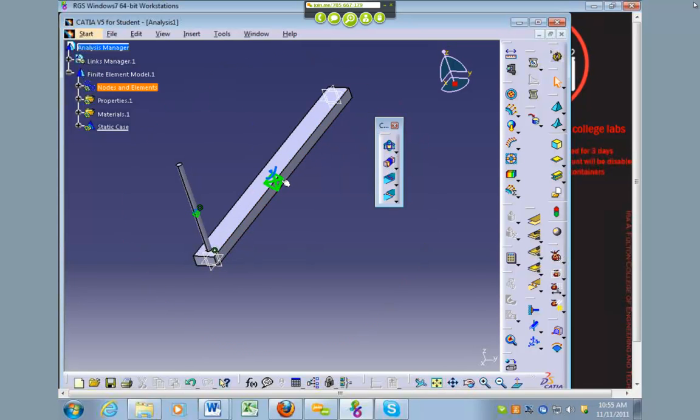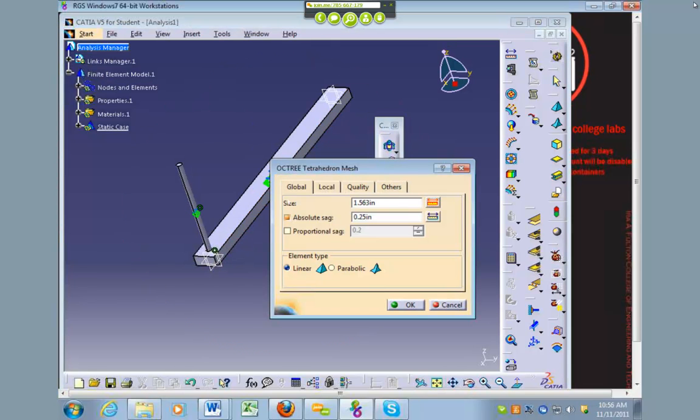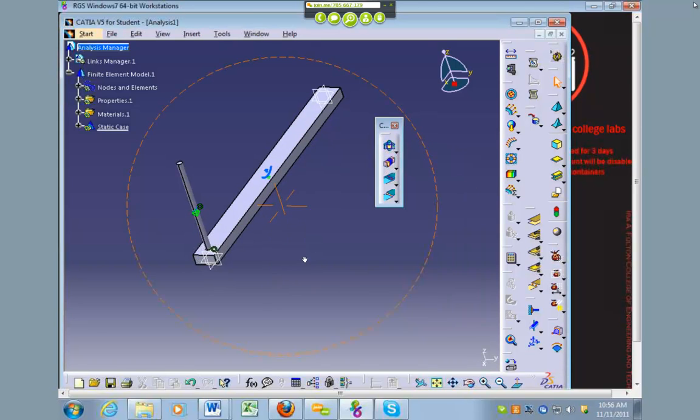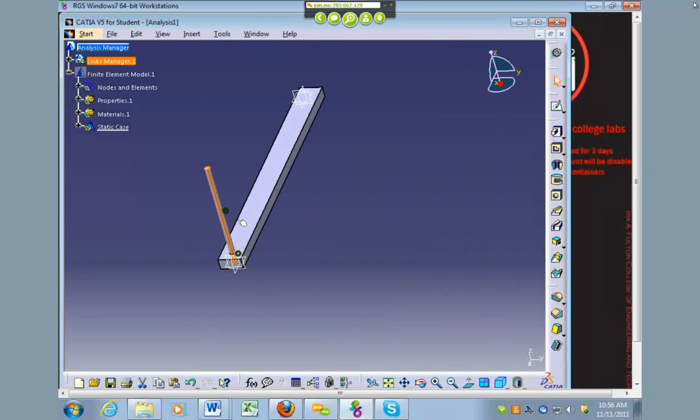Let's go ahead and change our mesh size real quick. So we'll do a measure from here to here, and it looks like that's 1. So let's just divide that into 3. So let's do like 0.33 and do a proportional sag. And then if we double click on this one, I made the beam steel and I made the rod titanium because that just sounds really cool.